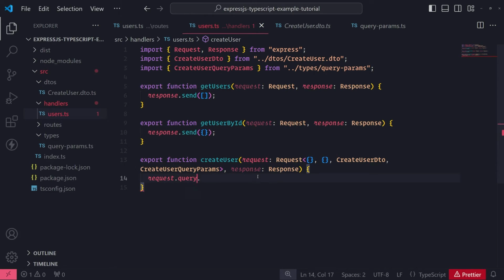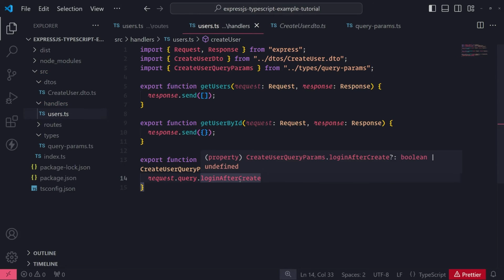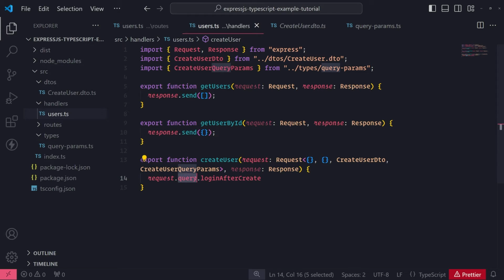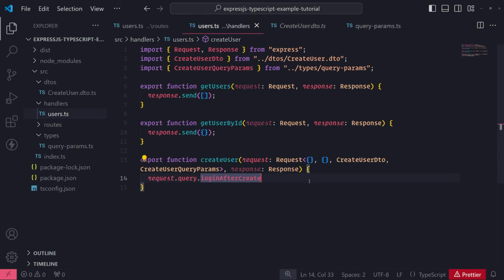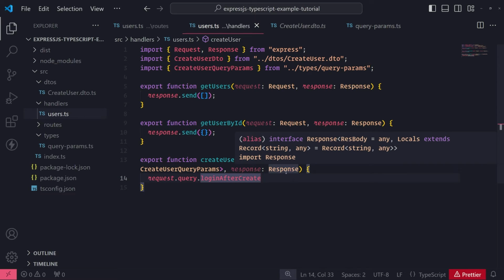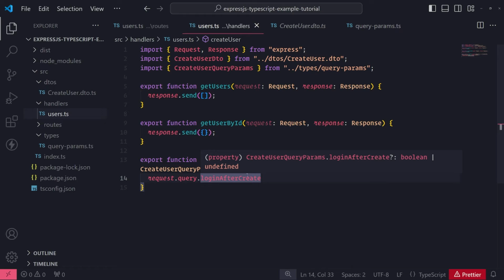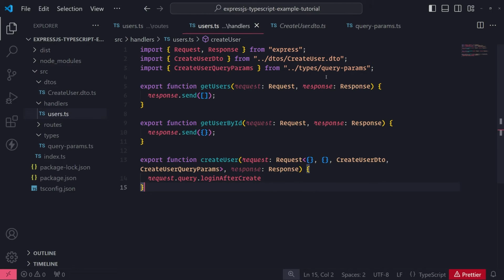And I'll save. And now if I reference query, you'll see that this loginAfterCreate property shows up in the query object itself. Okay, and I can reference it and IntelliSense picks it up. So that's good. Of course, even if you didn't type annotate these things, you wouldn't really get an error and you would be able to reference it. But I would say for good practice, it's worth type annotating these properties.